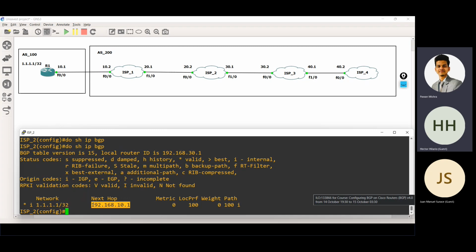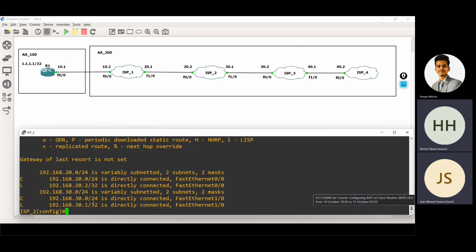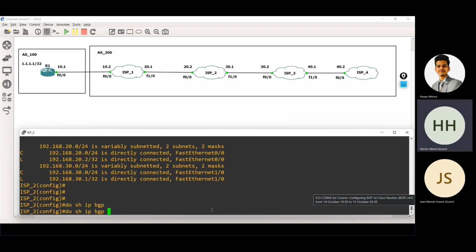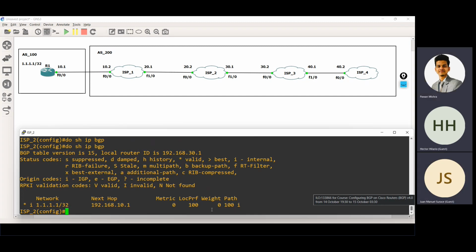The network address is 10.0. You're right, and the 10.0 is not available in the routing table. That's why it is not the best path, the best option. Perfect.